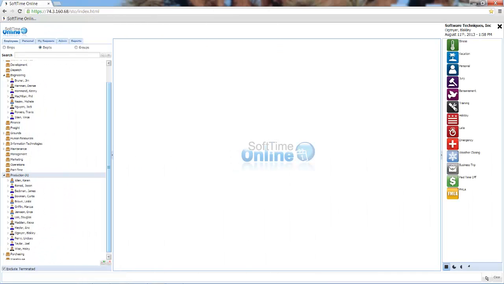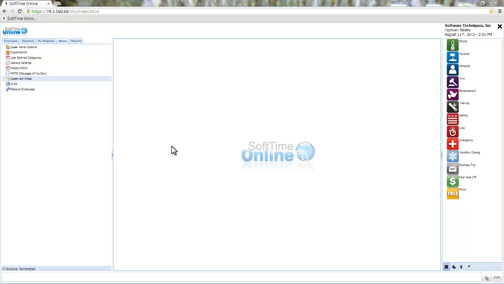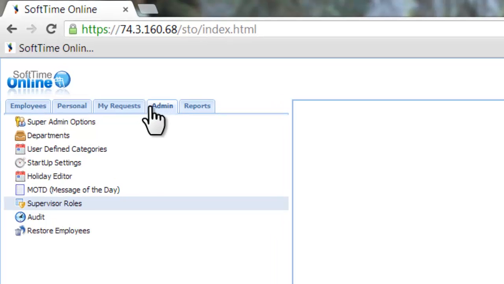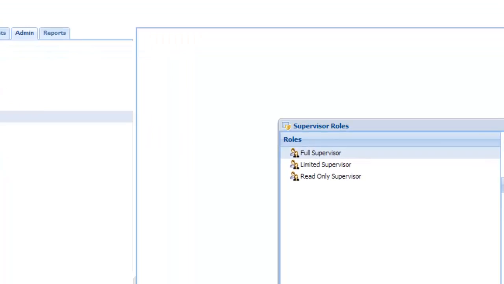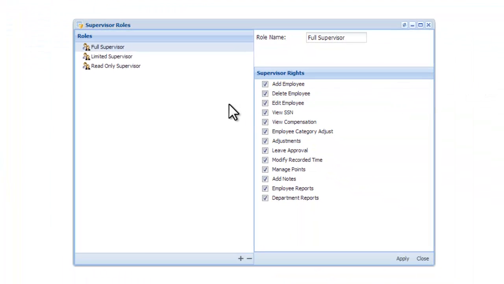One of the biggest benefits that people see with SoftTime Online is that it's like having an unlimited network. What this means is you can delegate as many users as you wish, and each user can have their own username and password and their own very specific supervisor role. There's no limit to the number of supervisor roles that you can create, and supervisor roles help you to delegate tasks as well as distribute the workload.